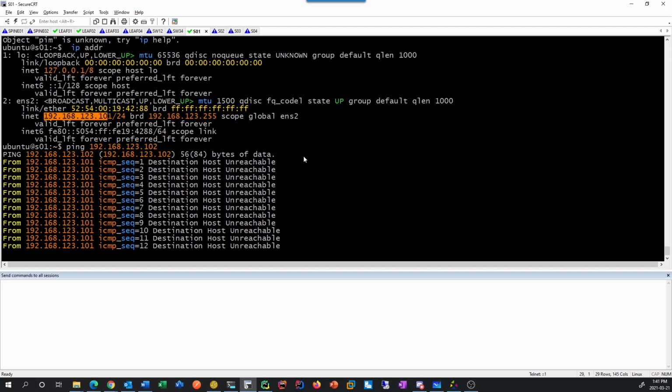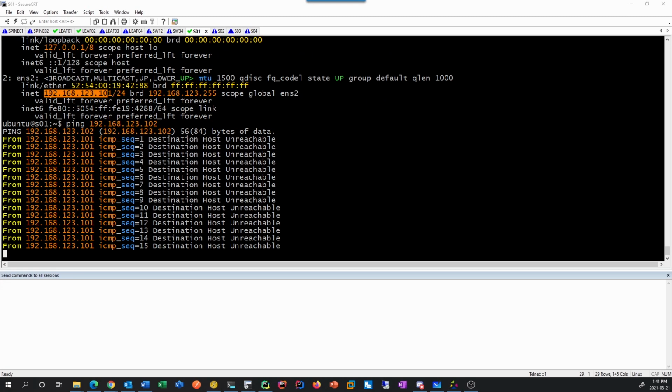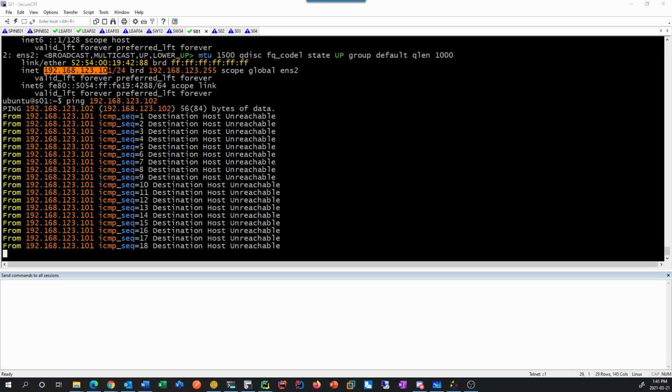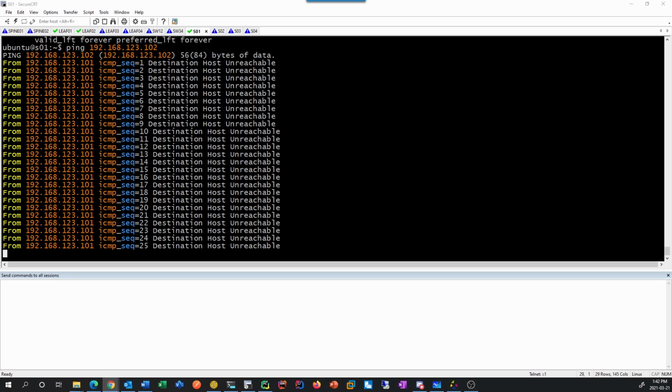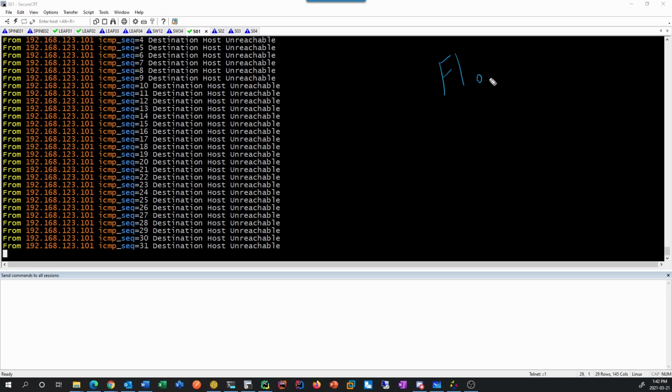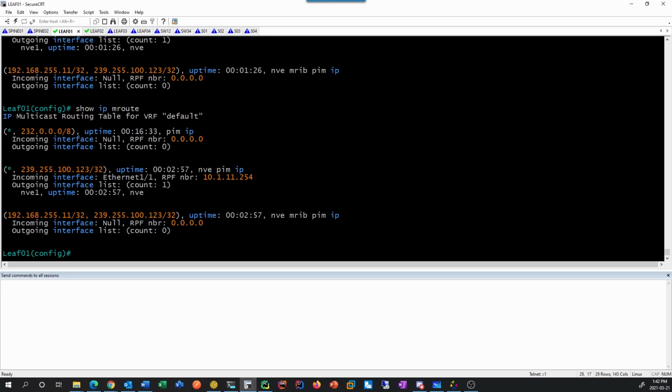So this might take a minute, and while it's working, I'm just going to draw this out. What we're doing here is we are using something called the flood method. What this is actually called is flood and learn. So we're basically just flooding out the traffic across the multicast. The other side should eventually learn it, and then once it does, it's going to discover the VTEP there, and eventually this ping is going to start working.